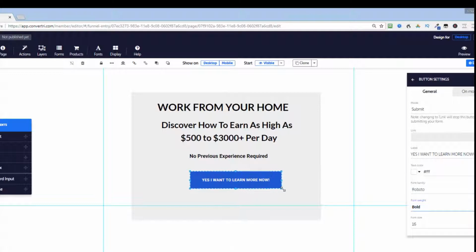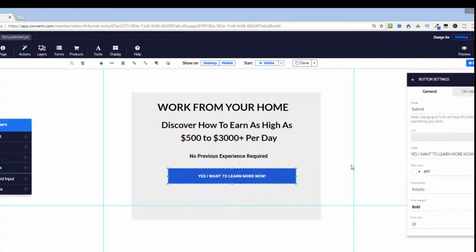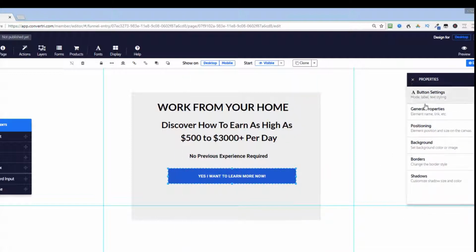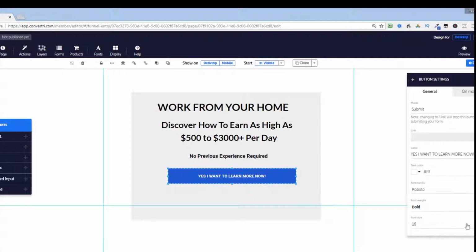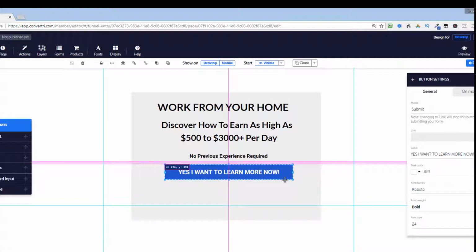And I'm going to make the button a bit bigger. And I'll make the lettering a bit bigger. So we just simply click on there. Let's see what 24 looks like. Ah, it's perfect. Okay, and is that what I want?